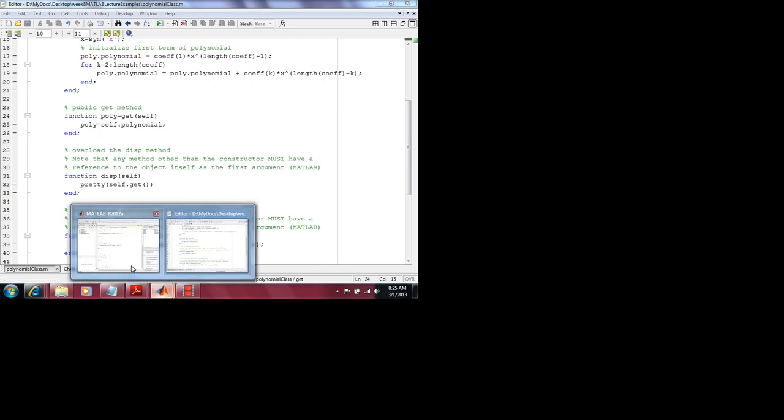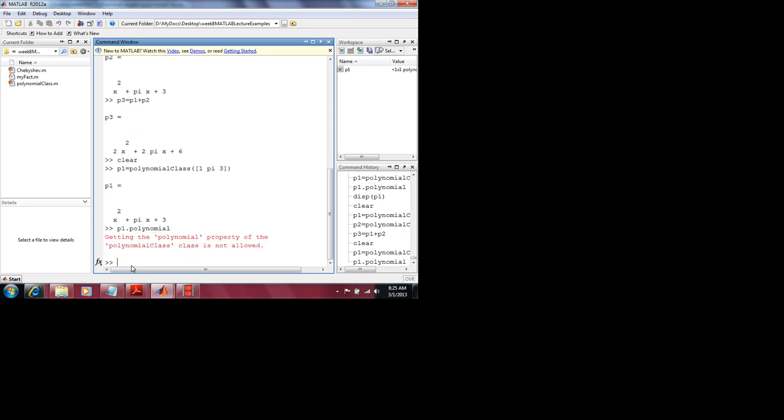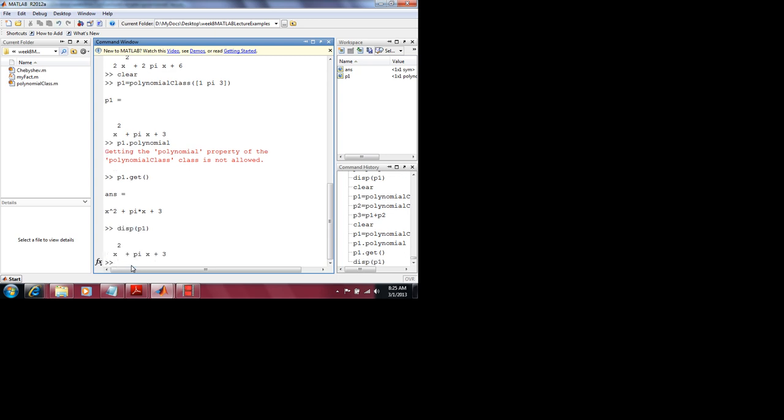Yeah. So for example, maybe this will be a good question. So let's clear this. P1 dot polynomial, that won't work. That'll work. How's that? Okay? You notice a subtle difference between the get method and disp. This is a very good question which Ron asked. You see that? Okay? This is direct access to the property. This is like a formatted display because of the disp method. Is that clear? Because we are calling pretty inside disp. Is that clear, Ron? Or are you still confused about it? What are you confused about?